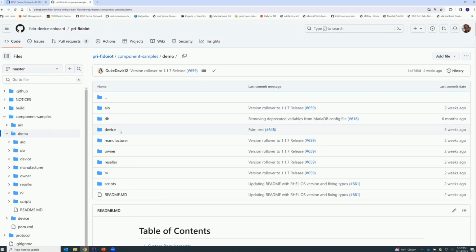Under demo, we have these sub-projects. The owner is the implementation of the FDO device owner. The manufacturer is an implementation of the device initialization protocol described in the spec, which is non-normative. You don't have to implement this, but we've implemented it for manufacturing FDO devices. Then we have an RV, which stands for rendezvous server. This implements the rendezvous server portions of the spec, the TO0 and TO1 server side of that protocol, while the owner implements TO2 and the TO0 client side of the protocol.